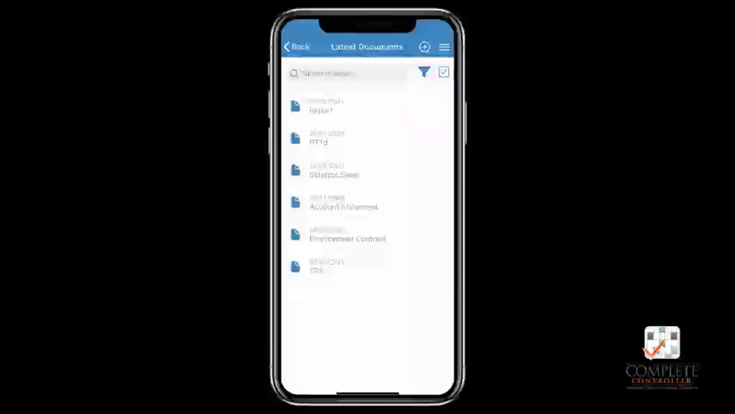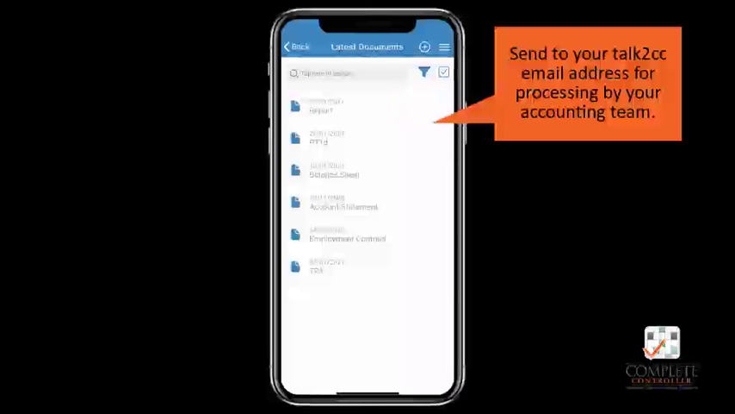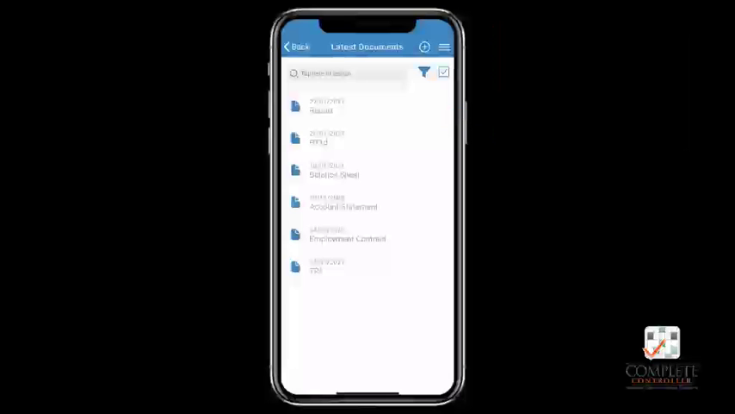You swipe left on your document and then you can export it to yourself, to your accountant, or to any other email address that you wish. When you do export, the receiver of it will receive a downloadable link to the documents that you've sent them.